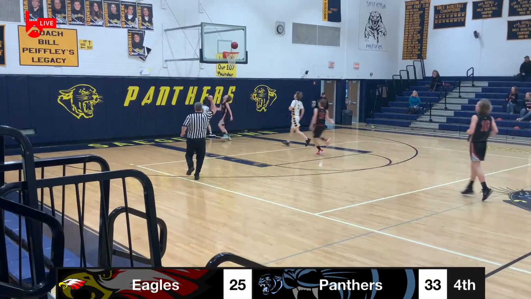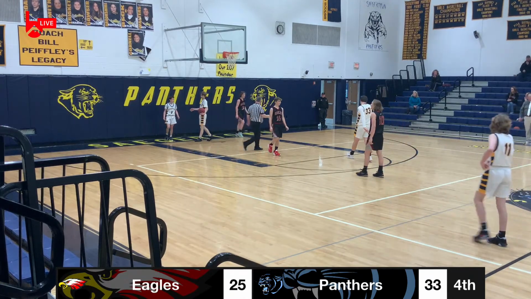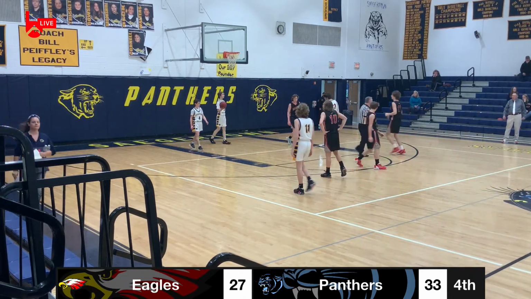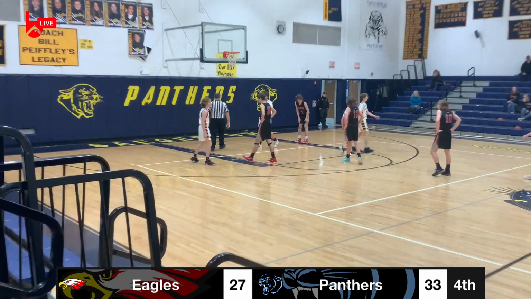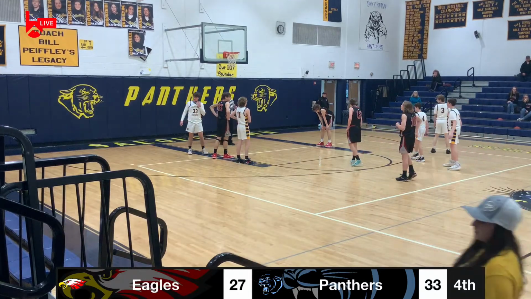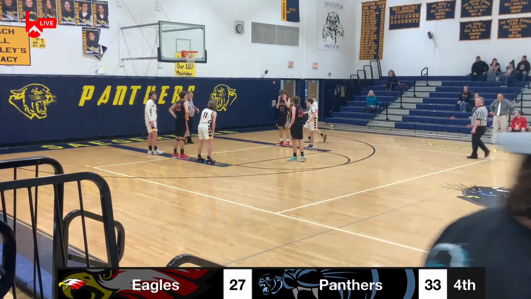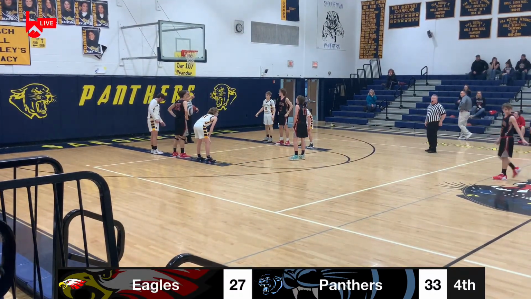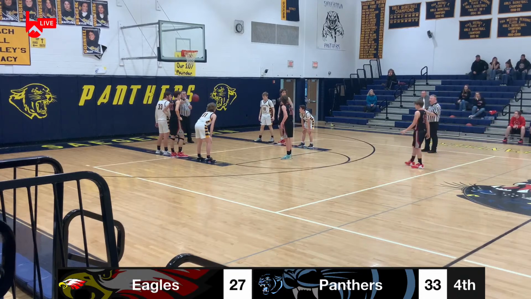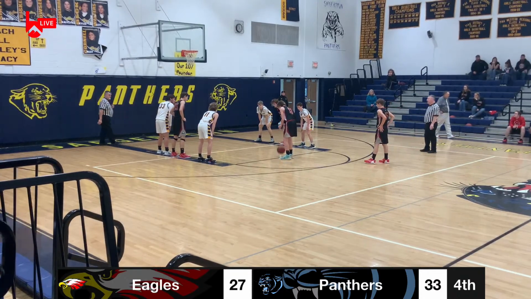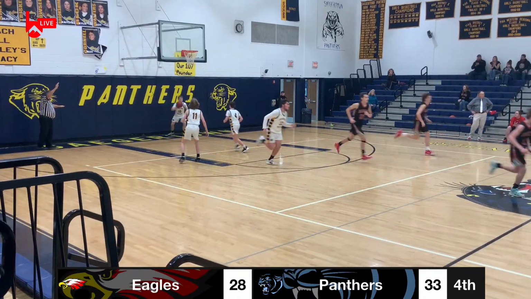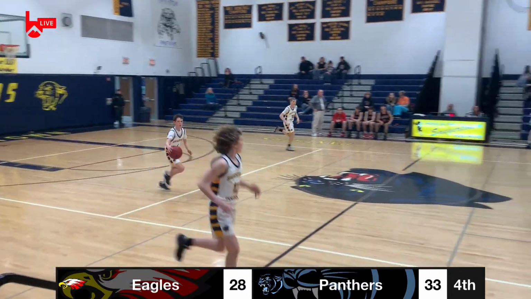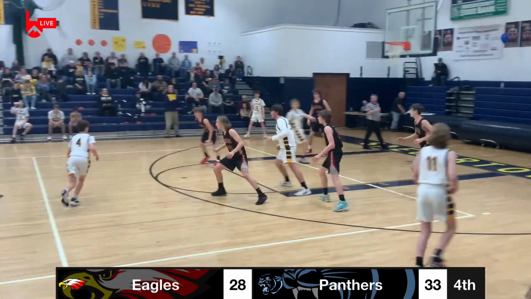Baker with the steal. Goes all the way, hits it, and one. Braden Baker has the opportunity to make this a 5-point game. And he does. Panthers ball. Gardner.